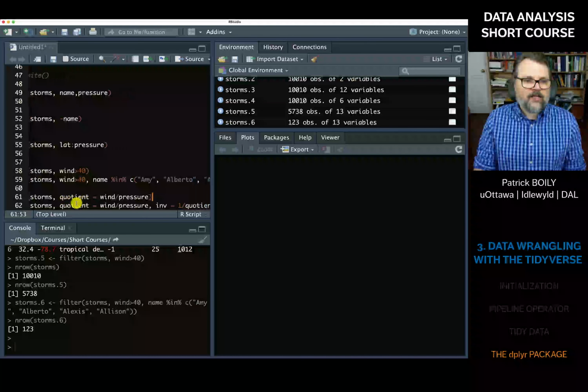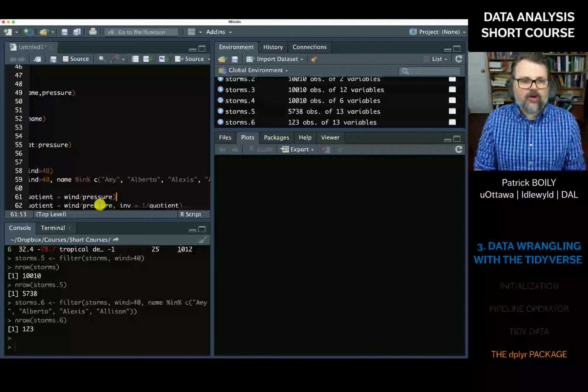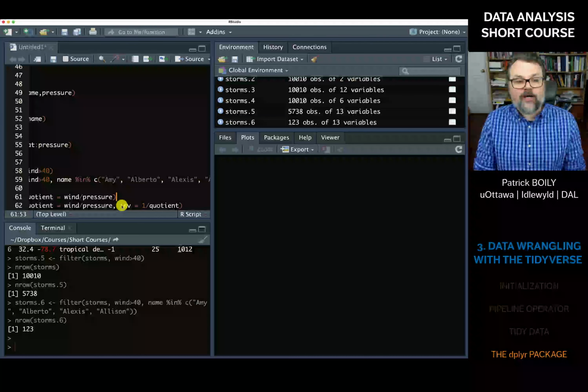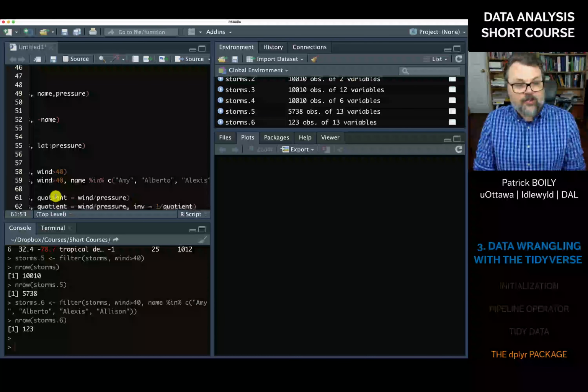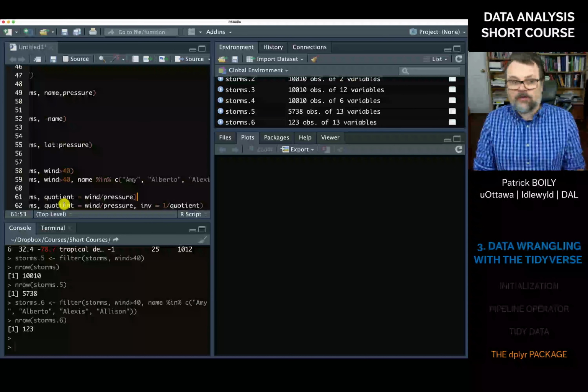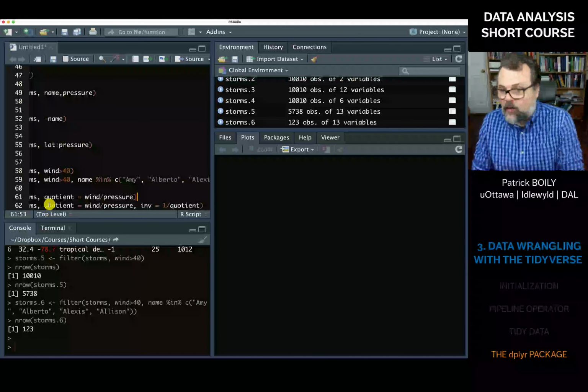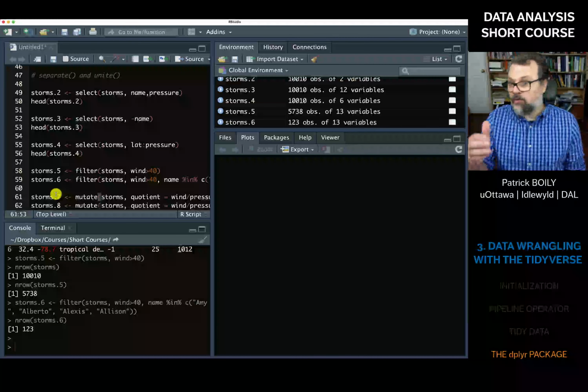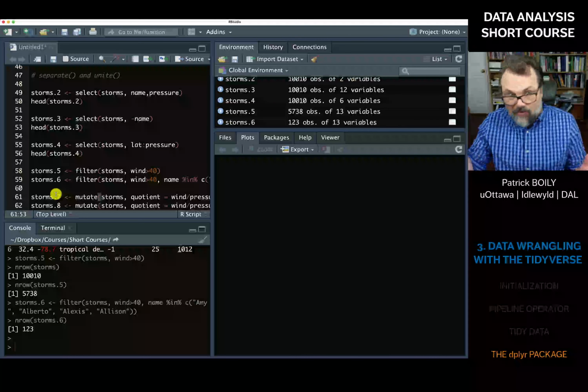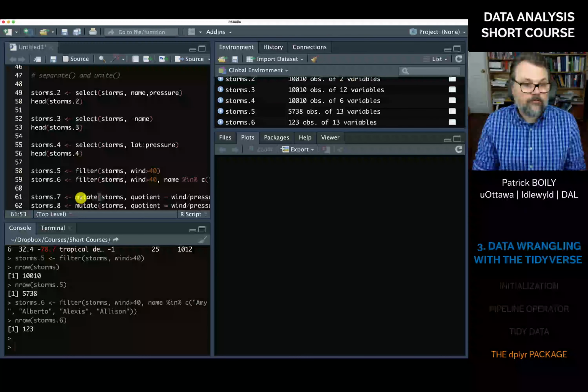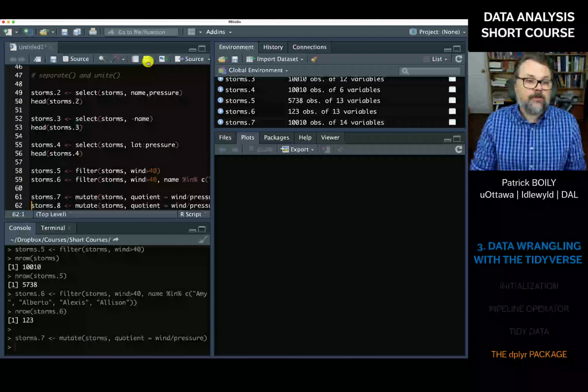While I'm at it, I'll look at the storms 8, where I still mutate the storms data set. I still create a quotient, which is wind divided by pressure. And I'm going to create a new variable inverse, which is 1 divided by the quotient which I've just created. So it's smart enough to be able to use variables that you're creating within the mutate call to create yet another new variable. Let's run both of those.